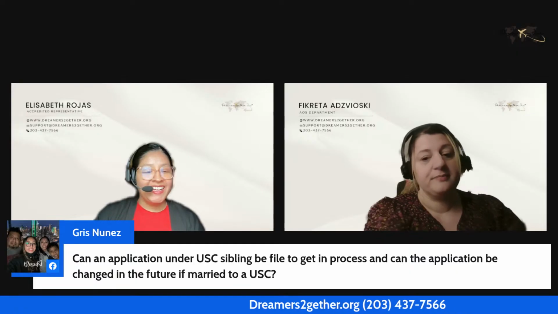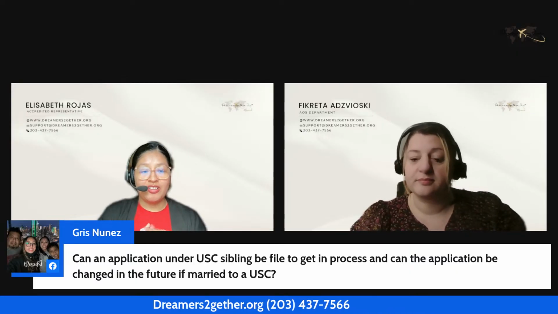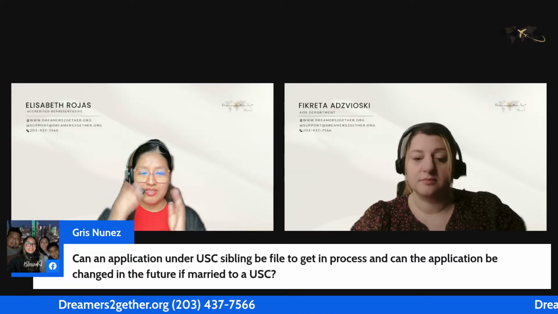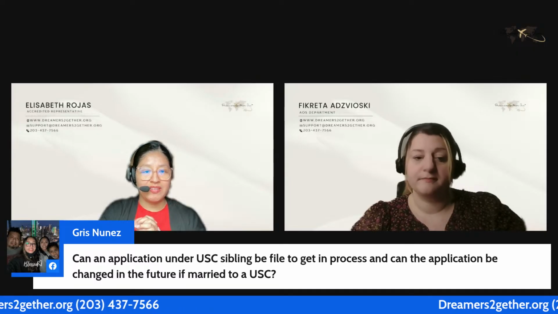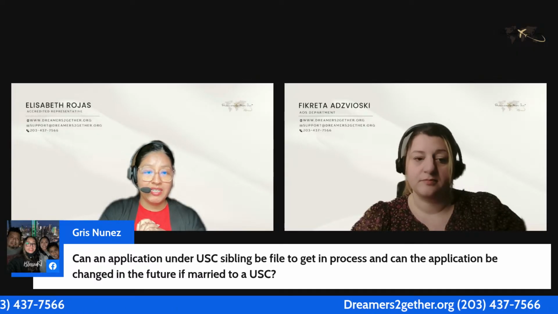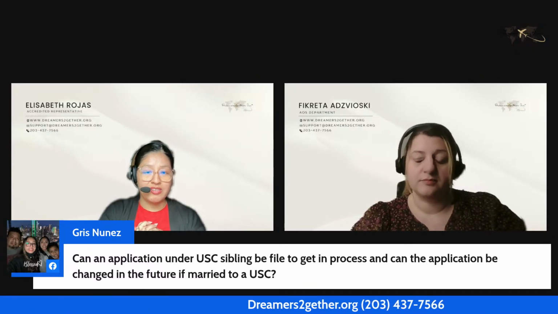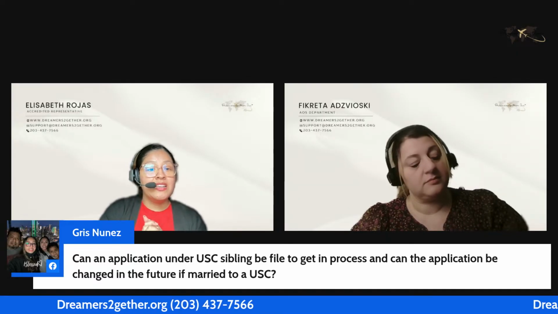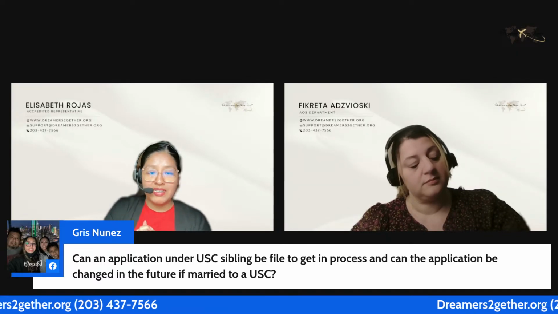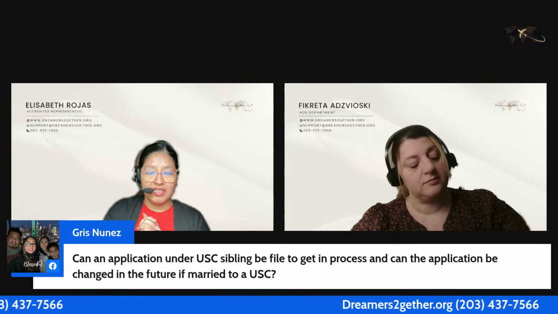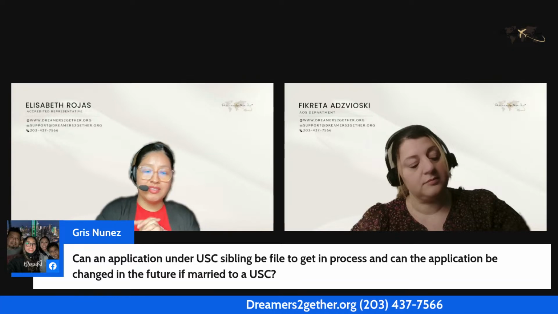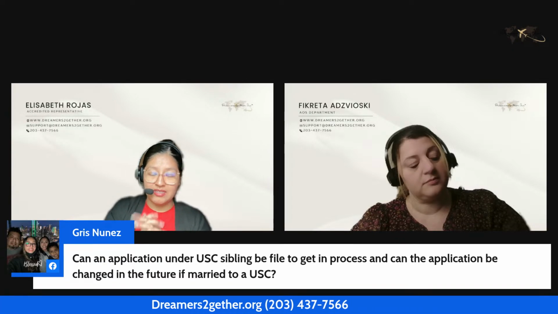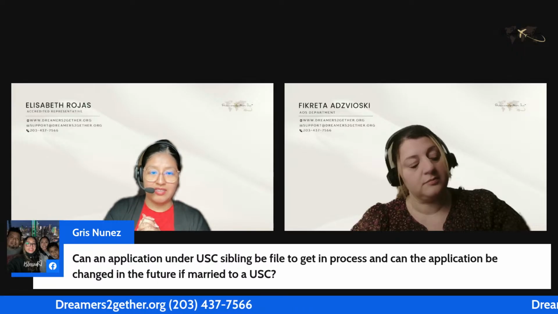We have the unmarried sons and daughters of U.S. citizens. That's consular process, placed on a waiting list. Spouses and children, unmarried sons and daughters of permanent residents, also consular process, unless they have 245I. Spouses and children of permanent residents, consular process, unless they have that 245I. Unmarried sons and daughters of permanent residents, also consular process, unless 245I.